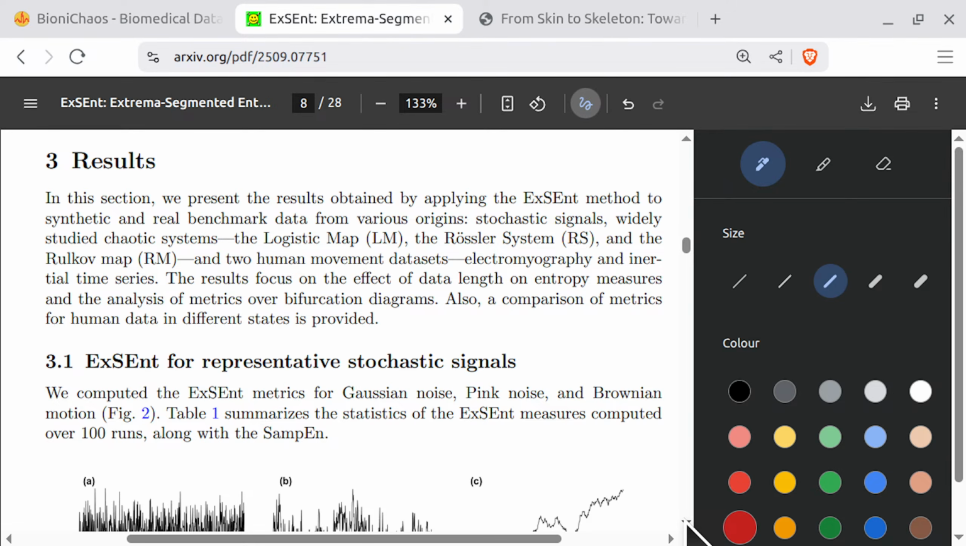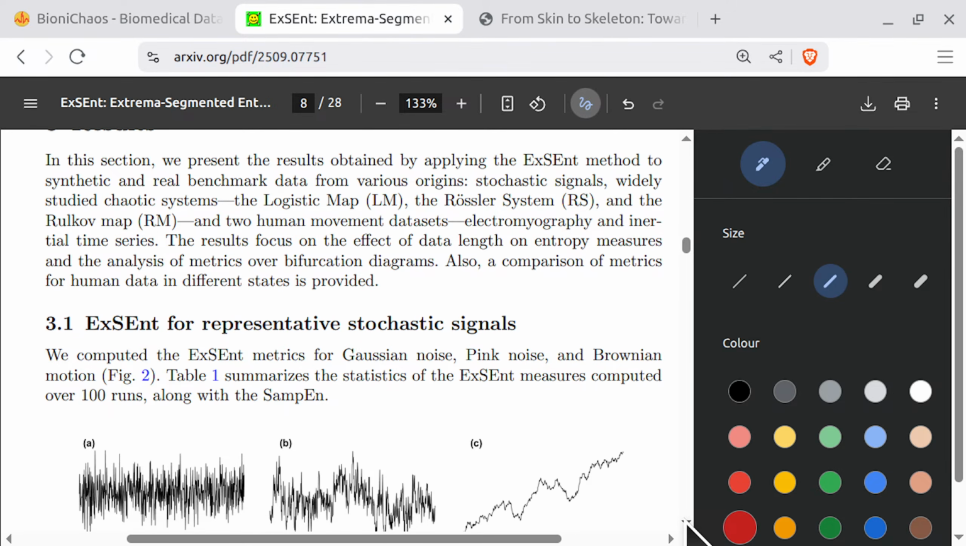Okay, can you review this in plain language? Okay, this section, results, describes the findings of applying the XCent method to different types of data. This includes computer-generated random signals, chaotic systems like the logistic map and the Rossler system, and actual human movement data from electromyography and inertial time series. The focus of the results is on how data length affects the entropy measurements, and how these measurements change across bifurcation diagrams. It also compares the metrics for human data in different states.